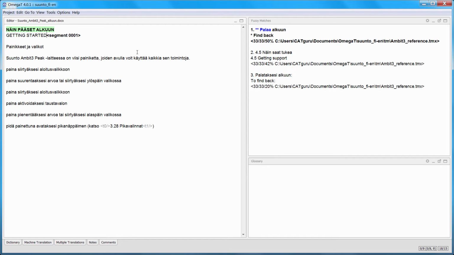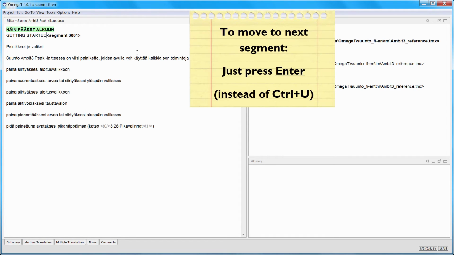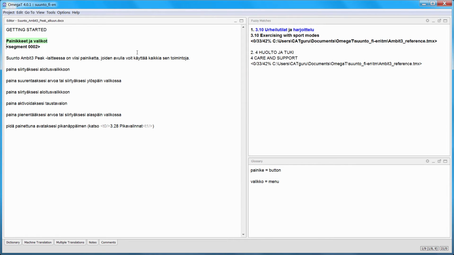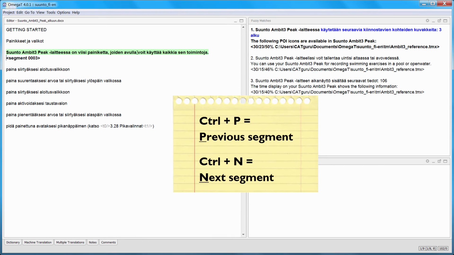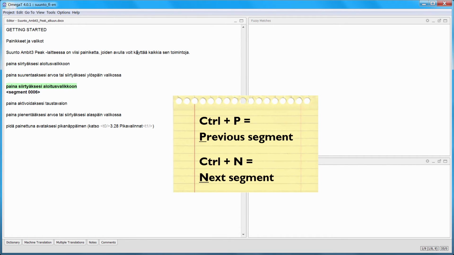And the next tip I learned is instead of using Ctrl+U for next untranslated segment, I can simply press Enter. So Enter will do exactly the same. Again, Enter, and you can also use Ctrl+P for previous to go back to a given segment, or Ctrl+N for the next segment to navigate.